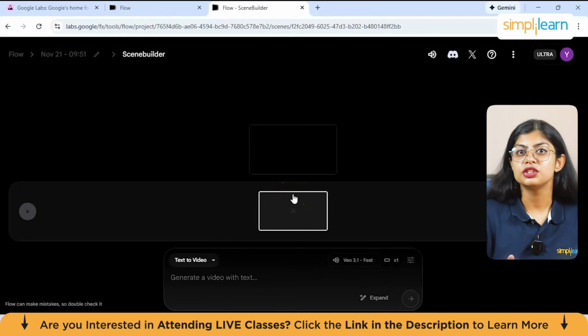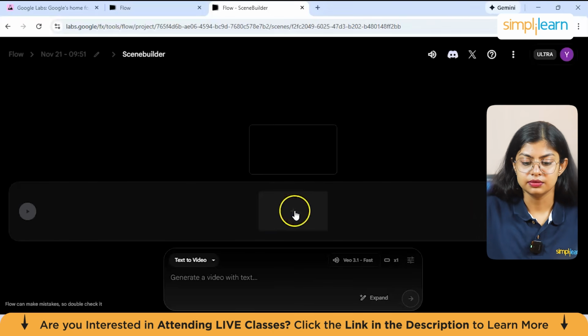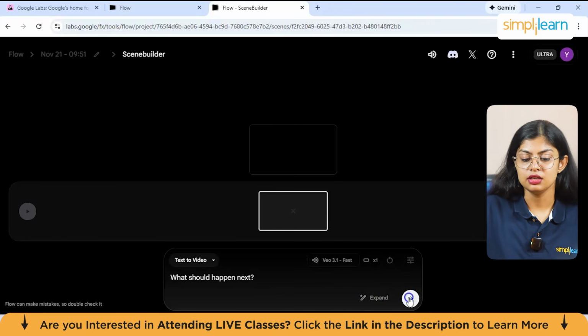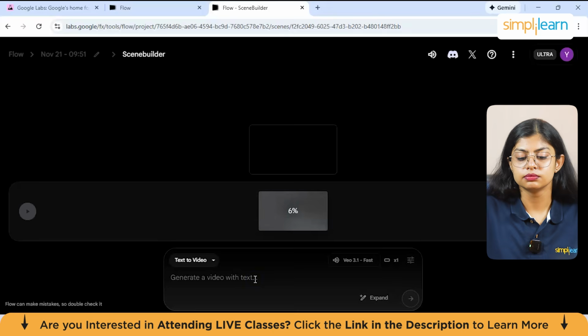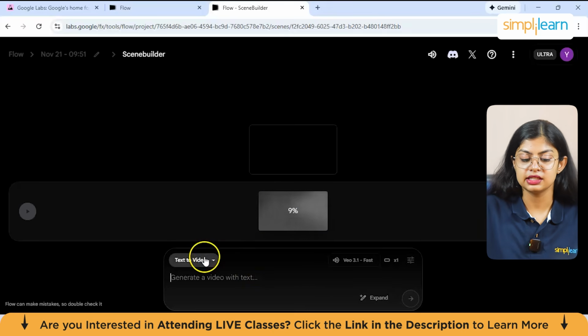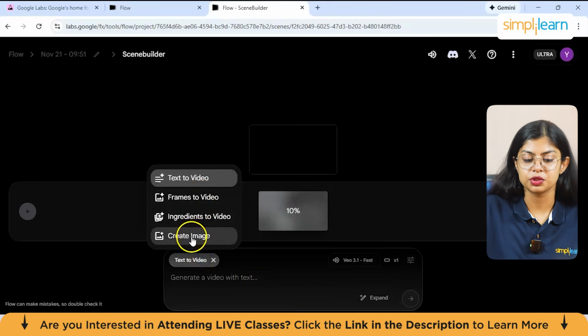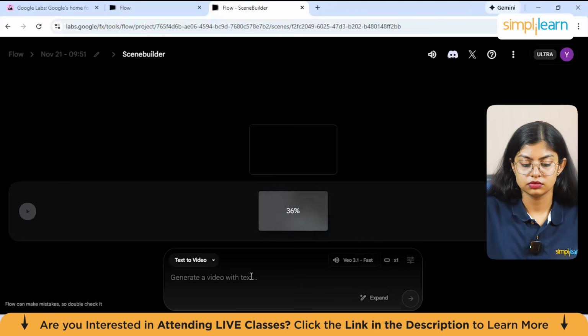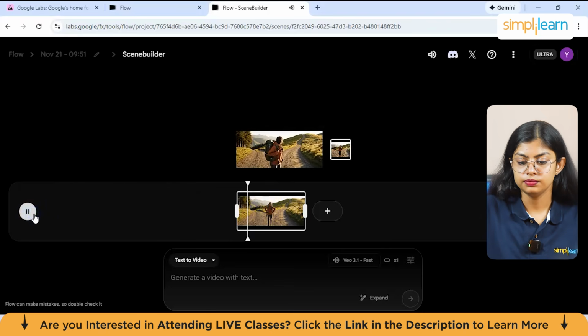Scenebuilder is designed to let you arrange multiple clips into a cohesive sequence. You can use the timeline to visually organize your clips and create longer stories. This feature is perfect for multi-scene narratives. So for example, if I just say what should happen, it will create a video based on the prompt. Since it is text to video, you can use any other options if you want to. So here you can see the video.